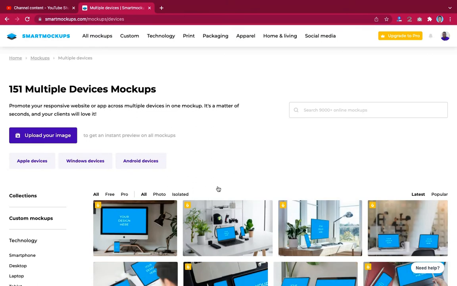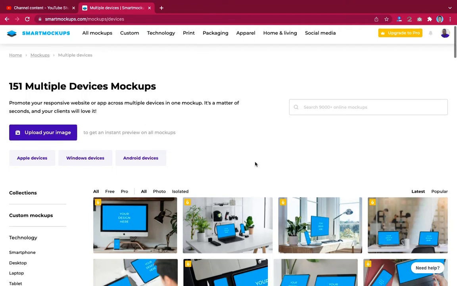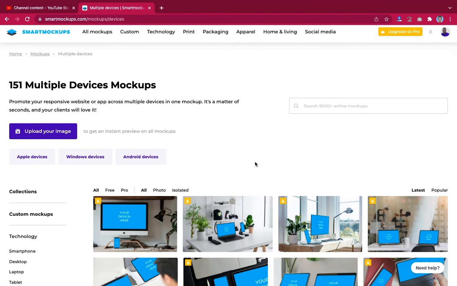Before I continue, guys, I'm already logged in. I have an account over there. You can log in or you can create an account. It's free, and you can do it for free. You don't need to pay anything. But if you want to go for advanced, you can upgrade to the pro version.